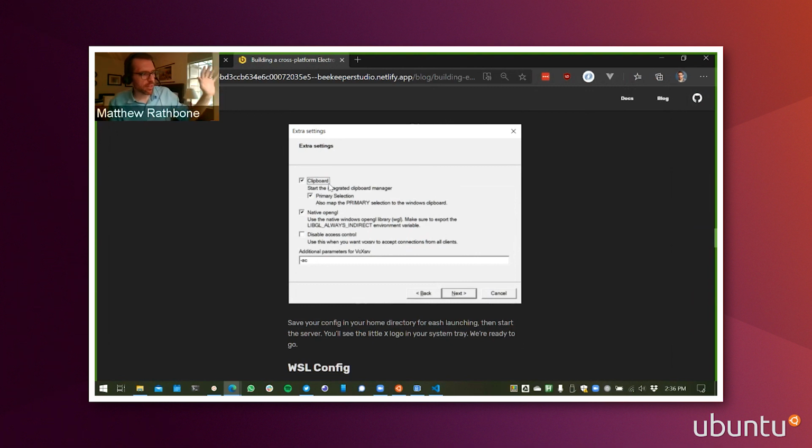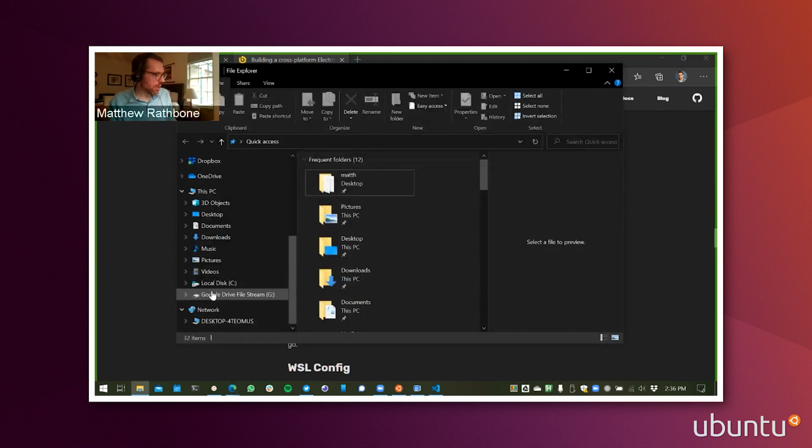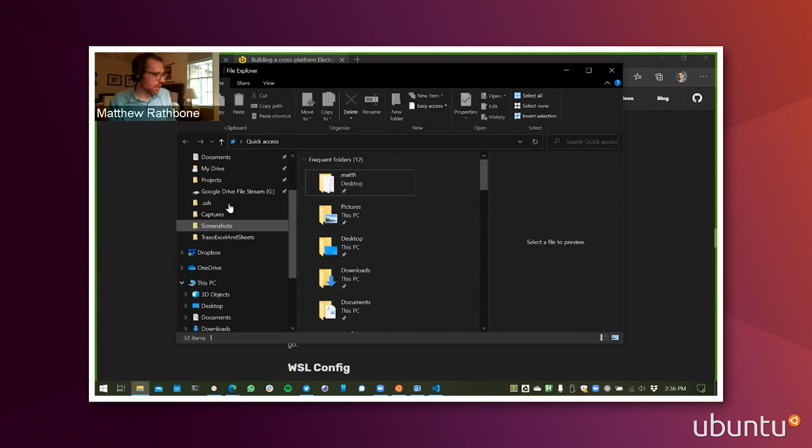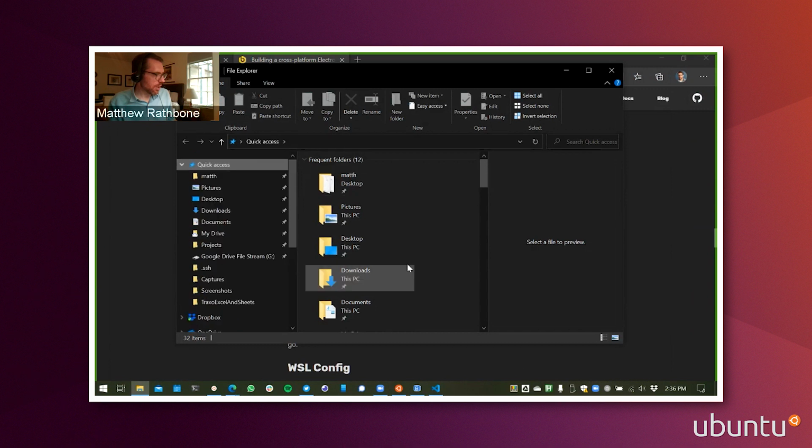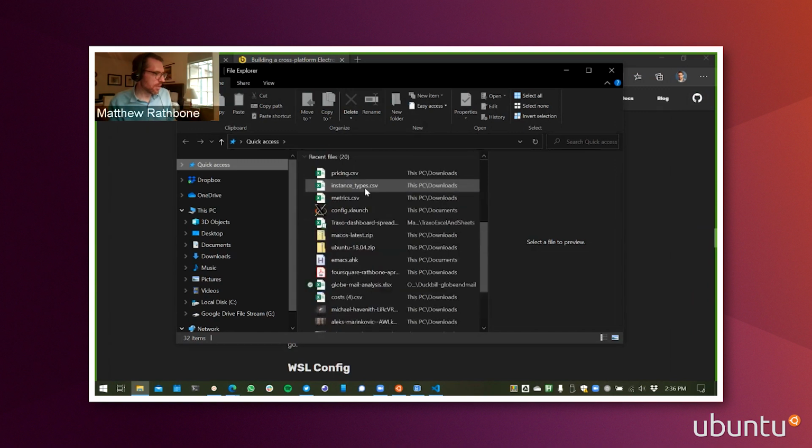You basically want to select exactly what I've put here, and this additional parameters for VcXsrv server is important. When you do that, you'll be able to save it as a config, and I have that saved. Yes, you save a little config.xlaunch, so I'm going to open it here. Maybe I can just do it from the command line, actually.